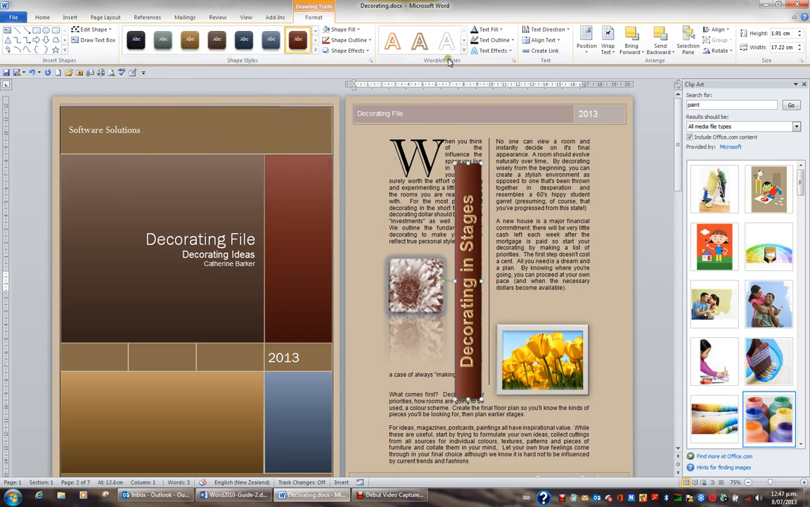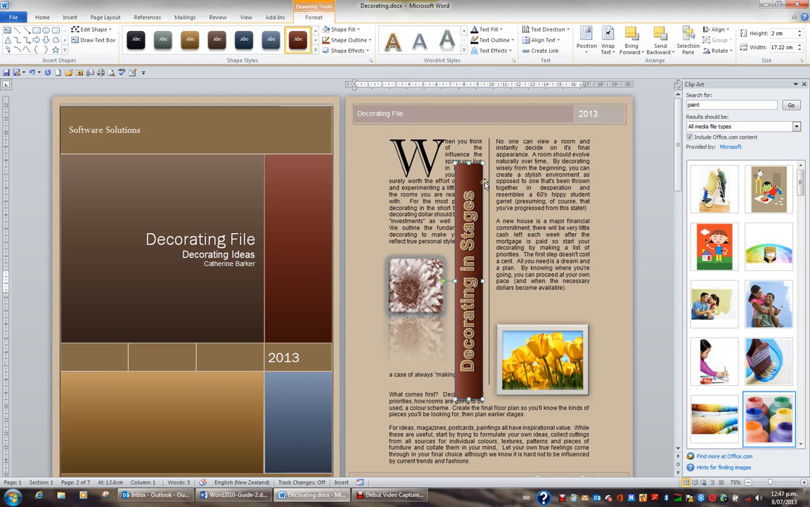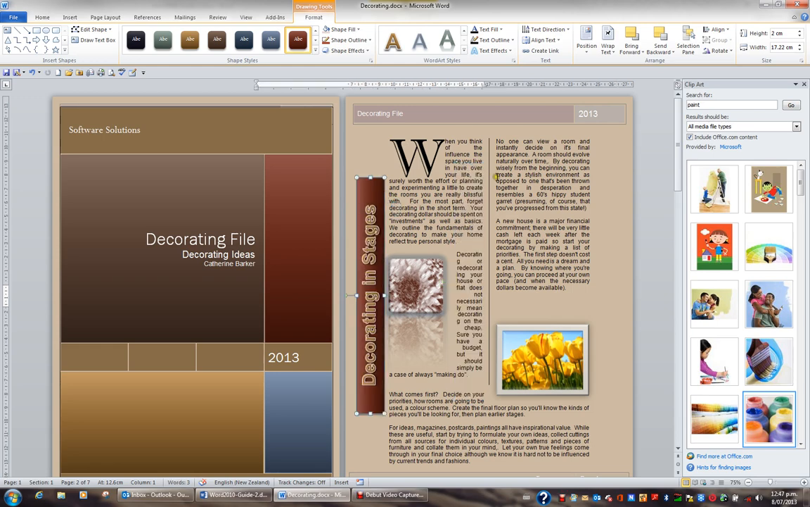You can also change the style of the text inside the WordArt object. By using this More button, I can see all the options available, and I might go for this option. I can then drag my WordArt object and put it back into position, having formatted my WordArt object.